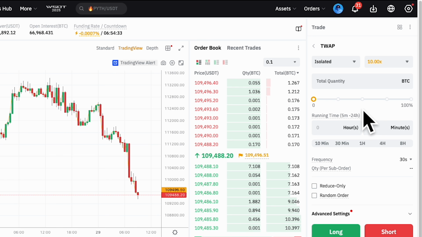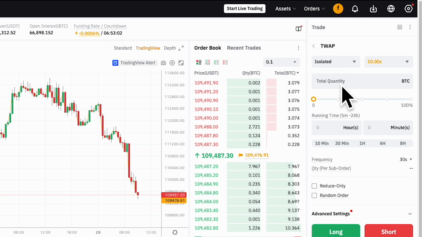Now, the next thing you want to enter is your quantity. That is, what amount of BTC do you want to trade? Please, I want you to listen to this part very, very well. What amount of BTC do you want to trade? For you to know the quantity you want to enter here, you take the amount of money you want to use for this trade. So let's assume I want to use $10,000 for this trade. So I'm assuming $10,000 of my money is what I want to use for this trade.